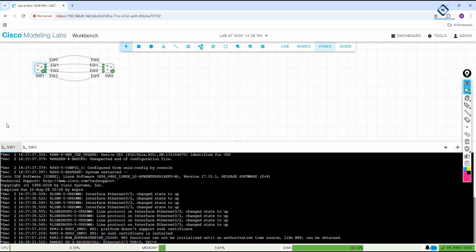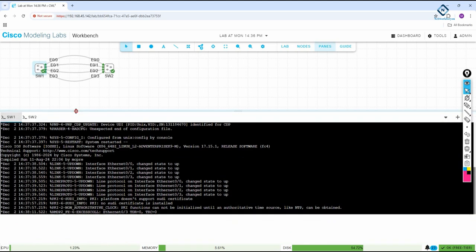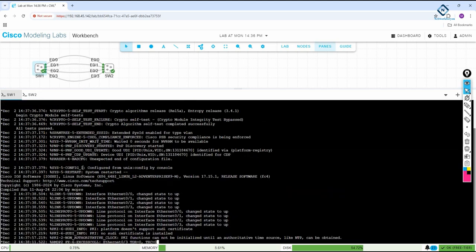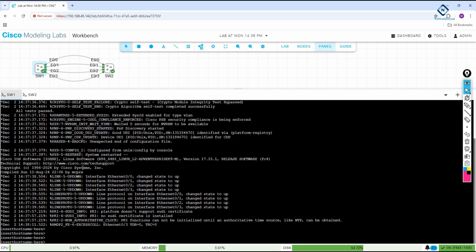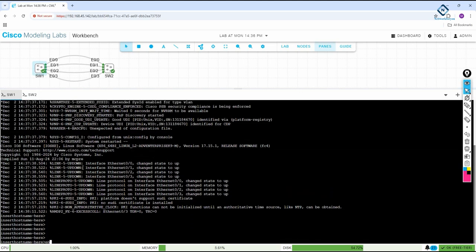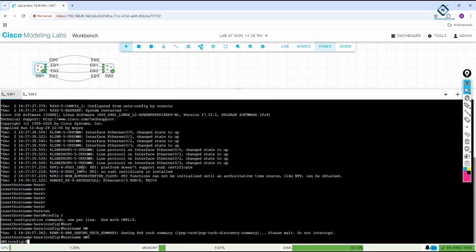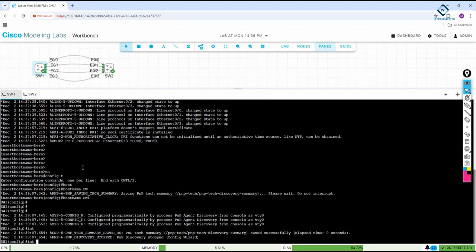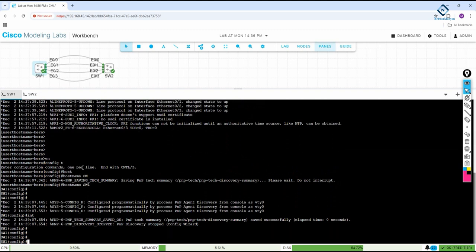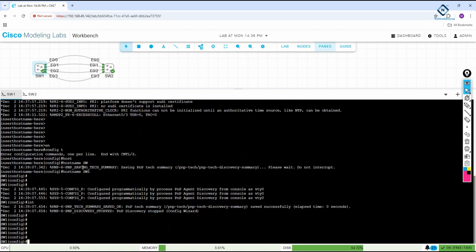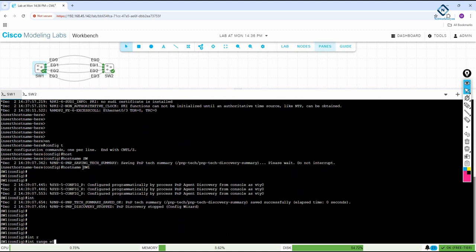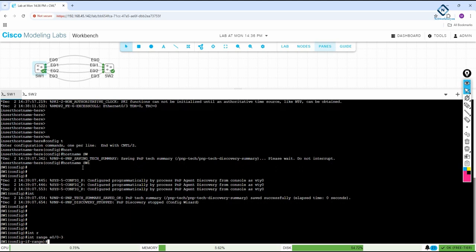Okay, so now in this switch we need to do the configuration. I will move this. This is switch 1. So enable, config t, hostname SW1, interface. I will not configure trunk. Let's configure trunk later. I will write interface range E0/0-3. Okay, I selected the multiple interfaces.